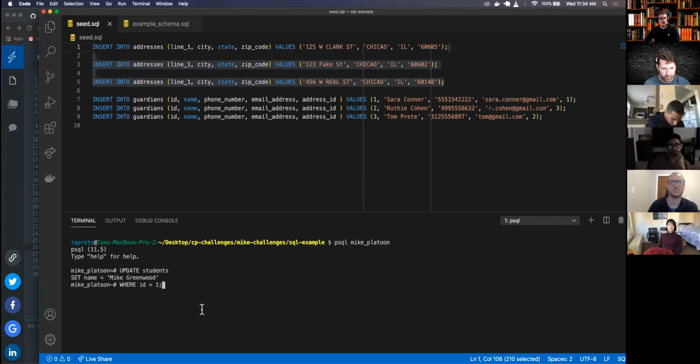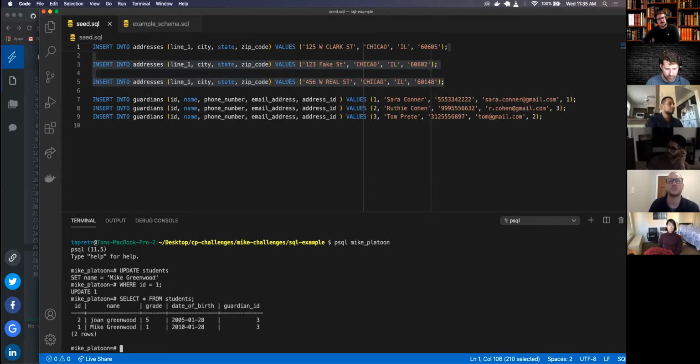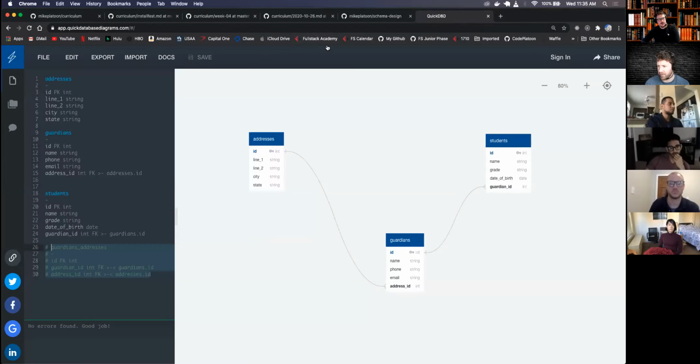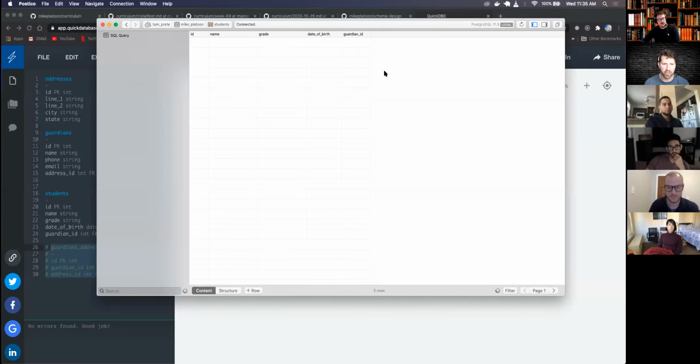So, update students table. I'm setting the name to equal Mike Greenwood where the ID equals 1. Click that. I updated 1. So I can select everything from the students table, and there it is, Mike Greenwood. I've got Joan Greenwood. If I come over to Postico and refresh it, I've got Mike Greenwood, Joan Greenwood.